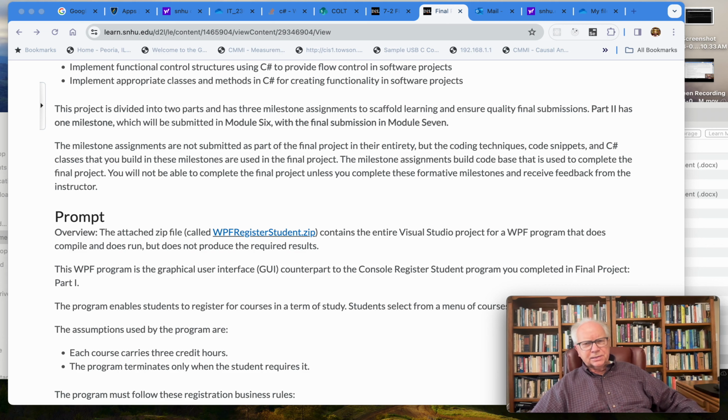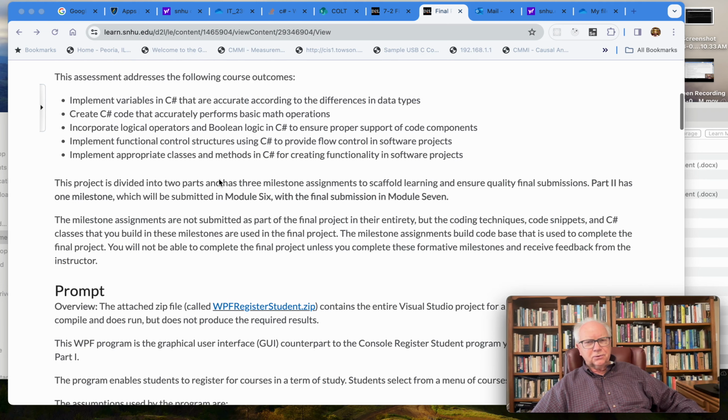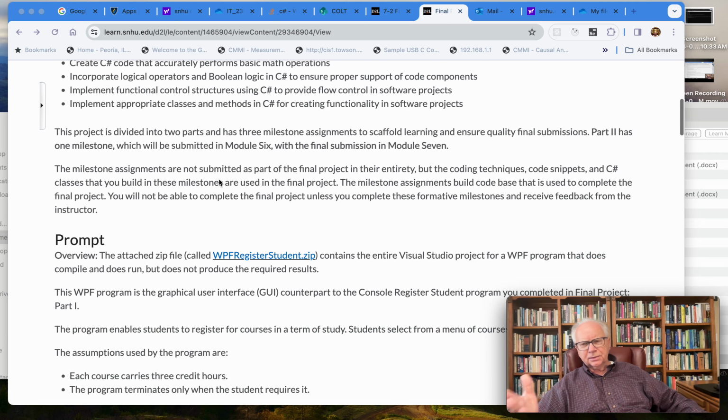In the requirements here, it says that every course is worth 3 hours, and you can only sign up for 9 hours. But I went ahead just to make it more scalable and to demonstrate that, I added a property to the course class called something like number of credit hours. And gave that a public accessor.